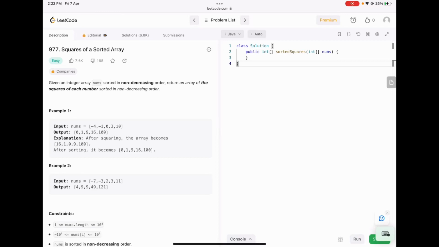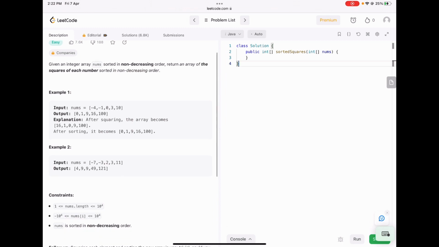Let's try to solve this question today. Basically, given an integer array nums sorted in non-decreasing order, return an array of the squares of each number sorted in non-decreasing order. Okay, so we are given a non-decreasing order array.